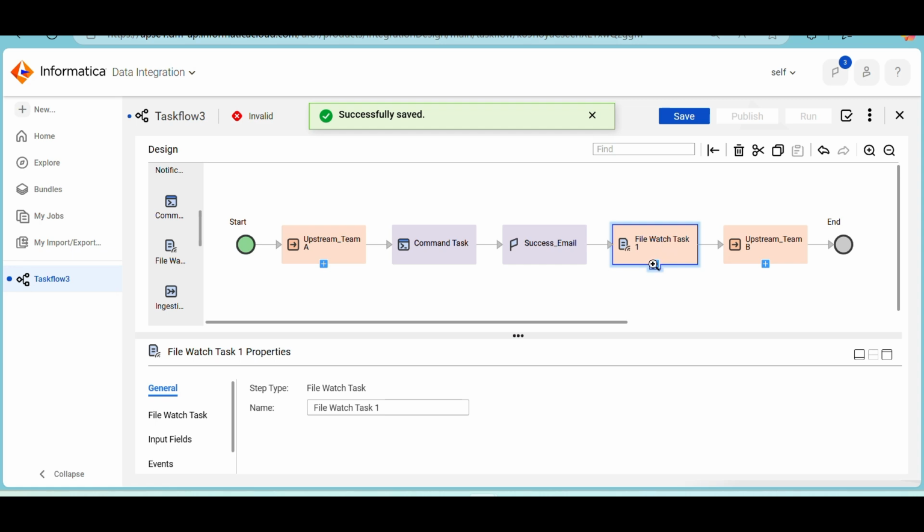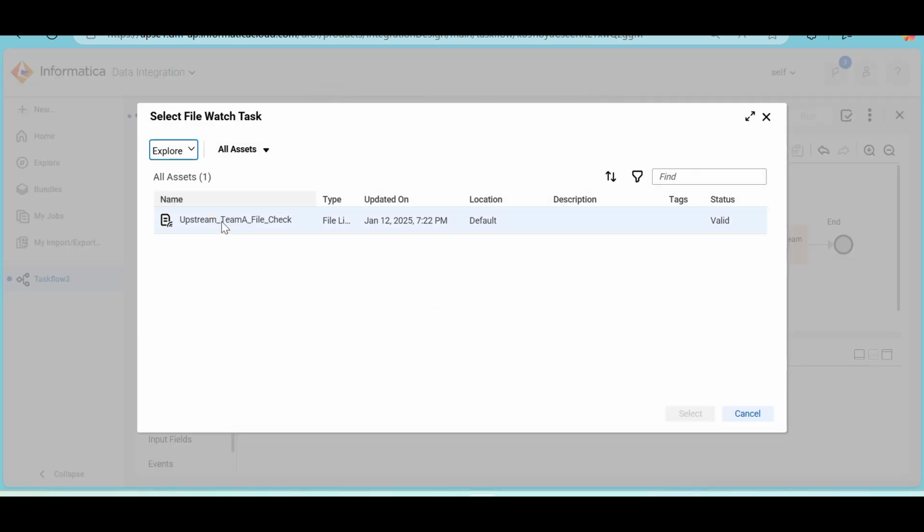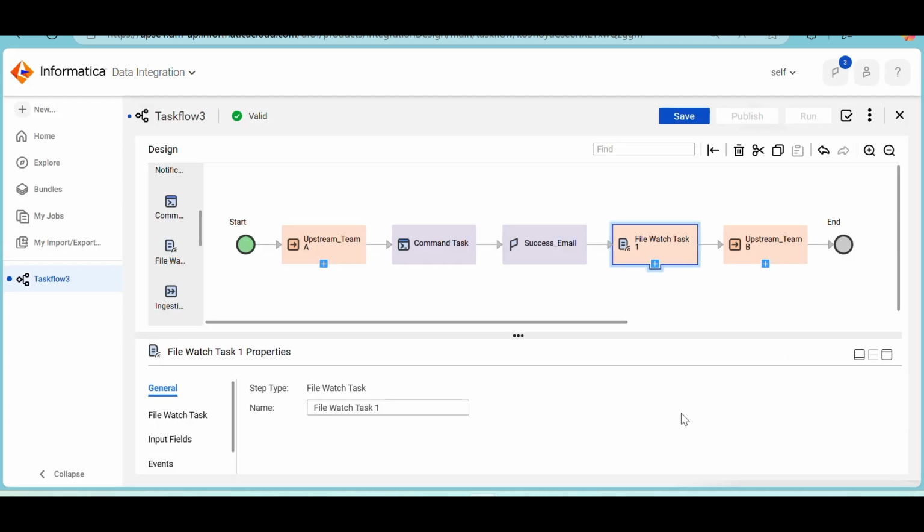So now if you click on this, you will get the option. Now you can see the file watch option. Okay. Upstream. Select. So now this file watcher, it will watch the file. Okay. So you are clear till here.